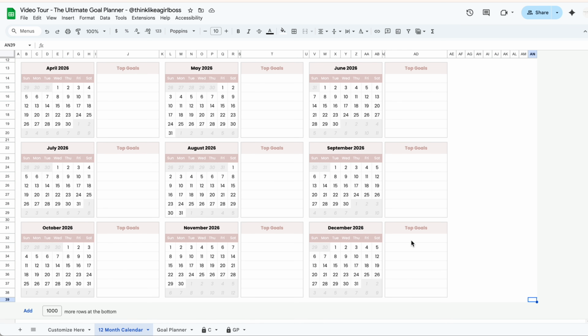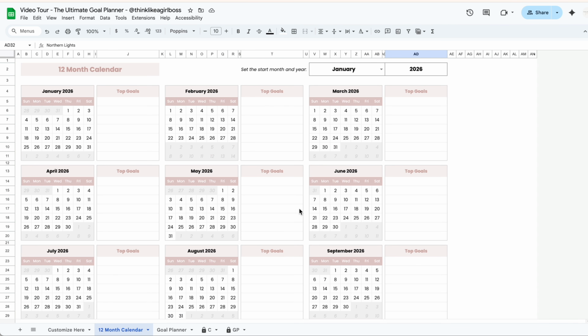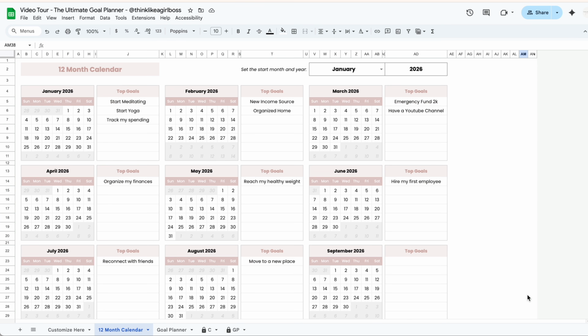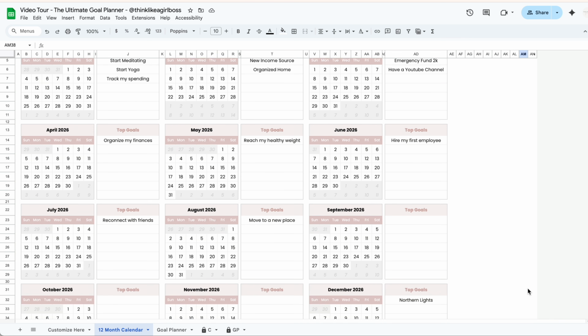So let's say you want to go see the Northern Lights in December, you're going to type that here. Then maybe you want to reach your healthy weight by May, so you can add that as well. So you can add whatever you want here, treat it as a wish list. It can be about money, it can be about health, relationships, anything that's floating around in your head, you add it in here.